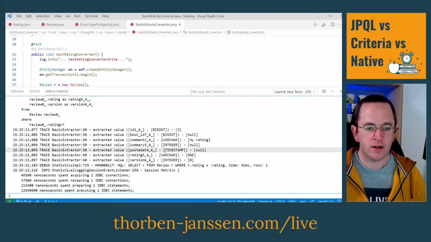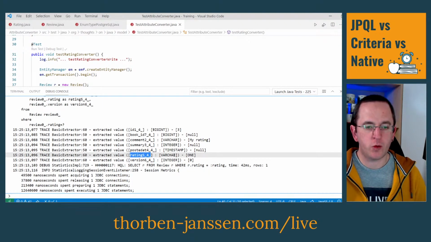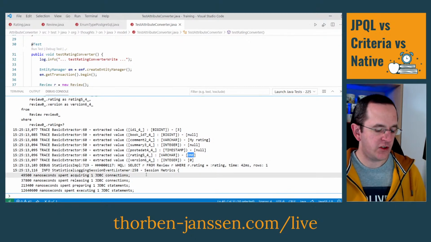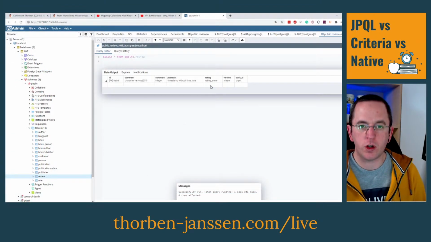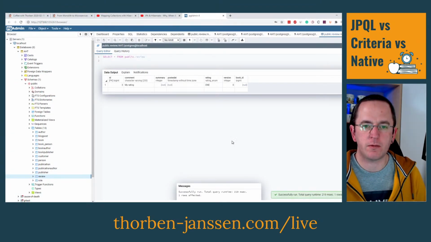And down here, we extracted the rating as a varchar, and it's the value 1. So let's go to the database and check that it actually contains what we are expecting. So here it is.